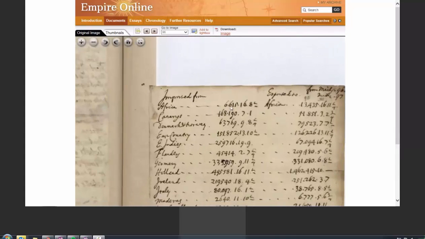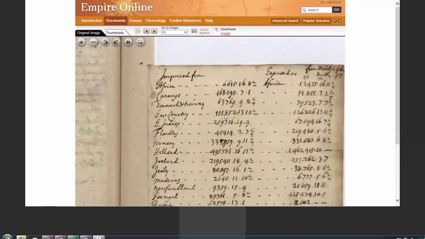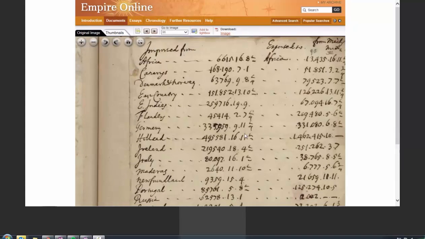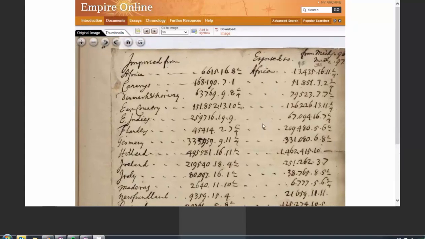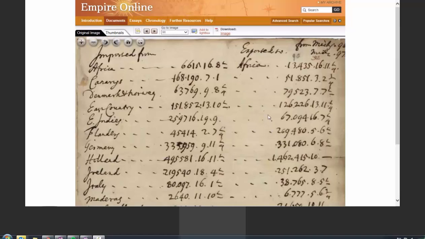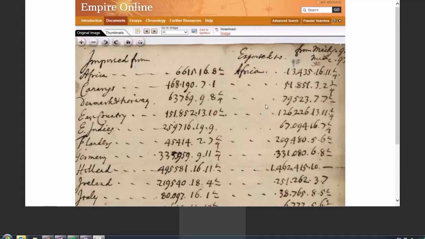This seems to be an import and export list from various parts of Europe to and from Africa. I'm not sure of the commodity. If you'd like to find out more, I can provide links to all the documents we're looking at today, and maybe you can research these a bit more yourself. It would be quite interesting to look at. You can see here some numbers for import and export.